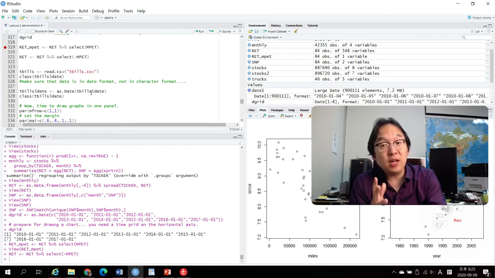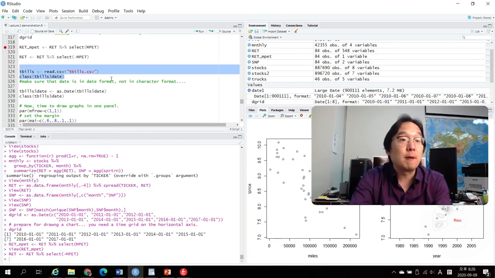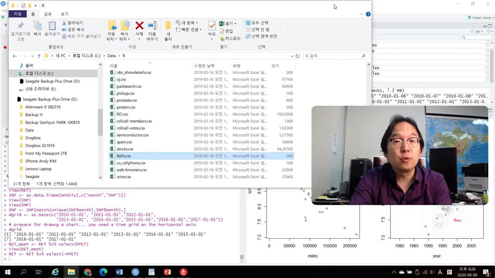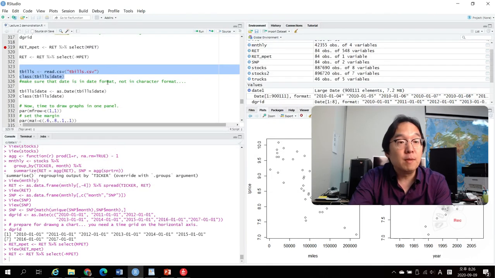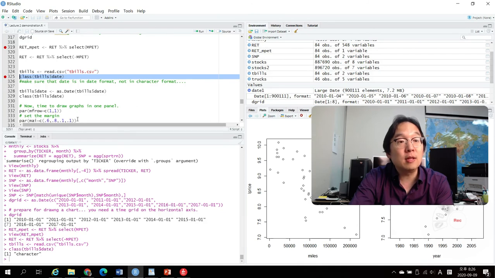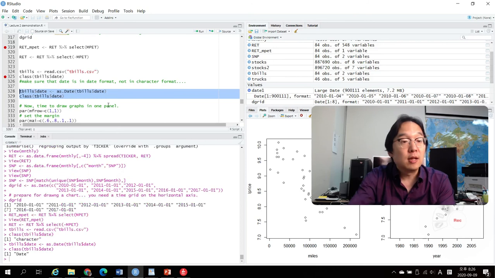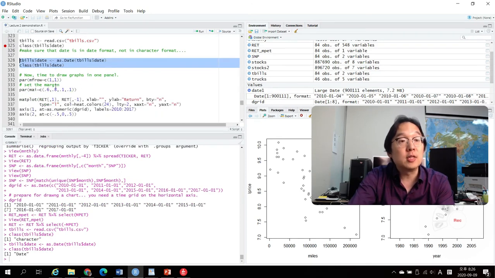One more thing you need is the risk-free return over the same period, and that will come from the T-bills data CSV. Okay, make sure it is in the right folder, and then yeah, T-bills I showed you before. Import it, read CSV, and then make sure the date is in the right format, and lo and behold, it's a character value, so we are in trouble. So we have to switch it into date format with as.Date. Now you check it, it is date format.